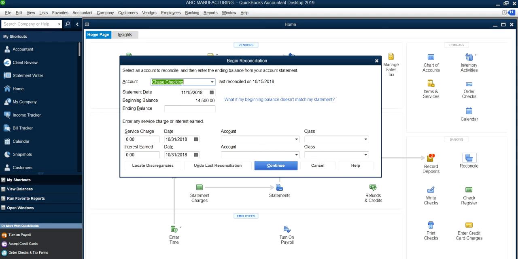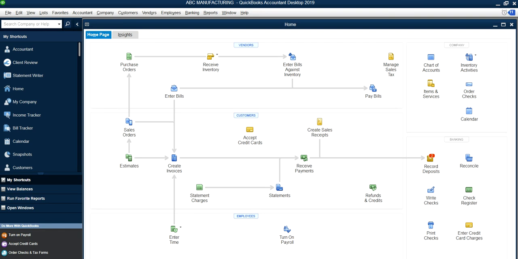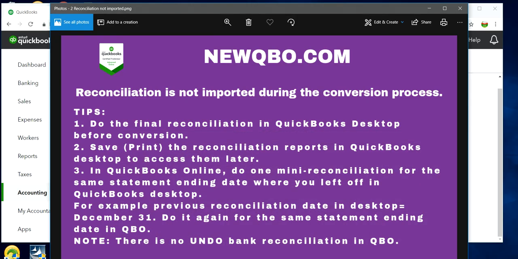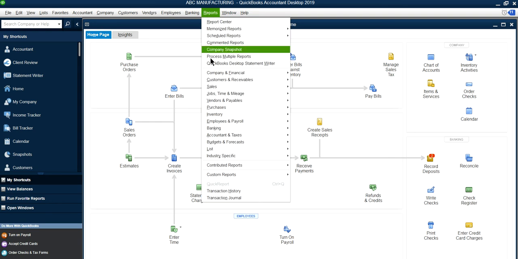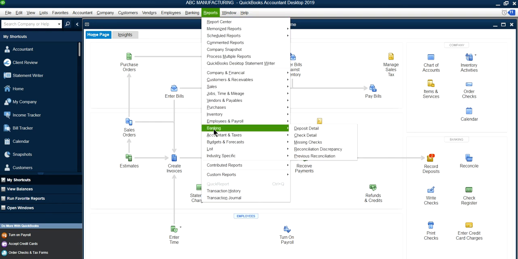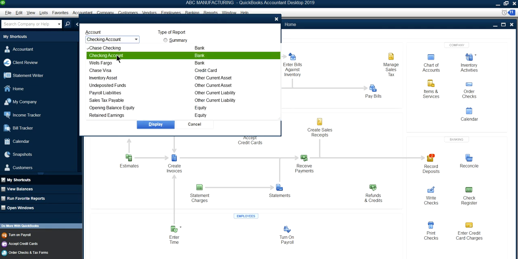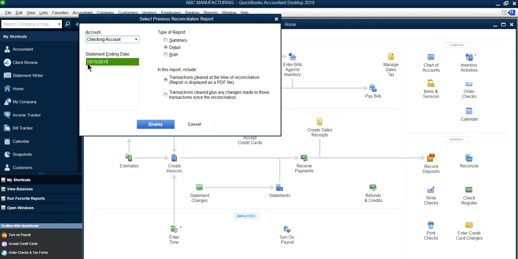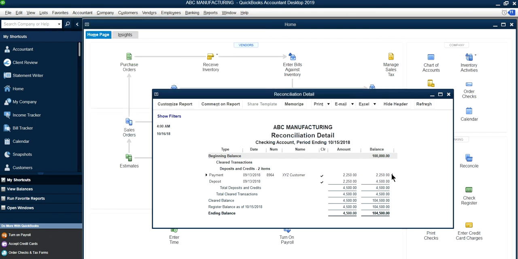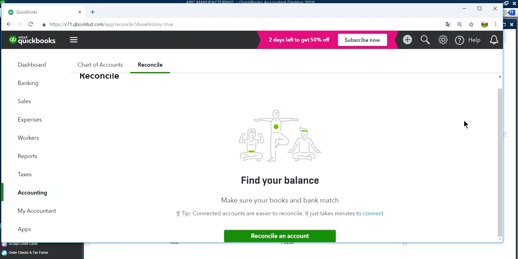Okay, so let's go to desktop. I'm going to open this again. Reports, banking, previous reconciliation. Alright, let's select one account in here. Let's say checking account, and statement ending date was 10/15, and I'm just going to display this on the screen. Okay, so the statement balance is $104,500. So I'm going to reconcile this in QBO, reconcile an account.